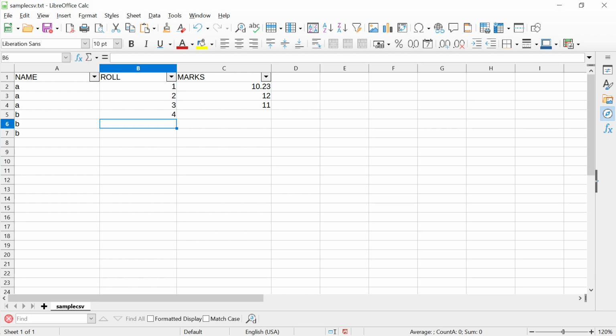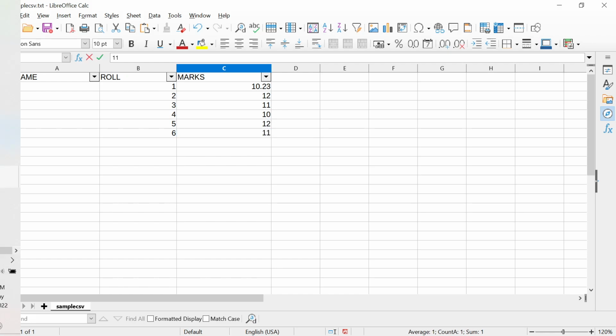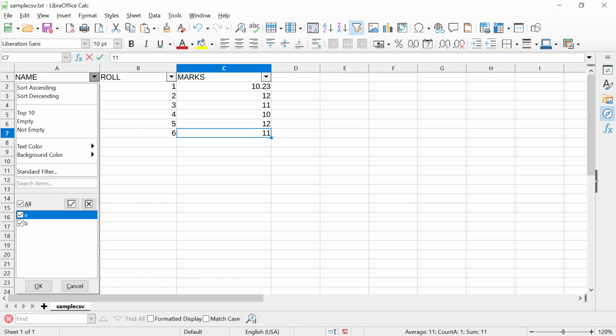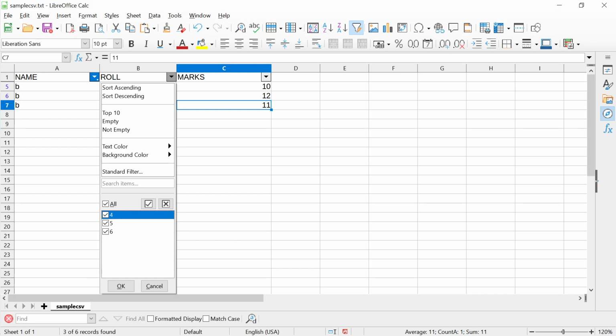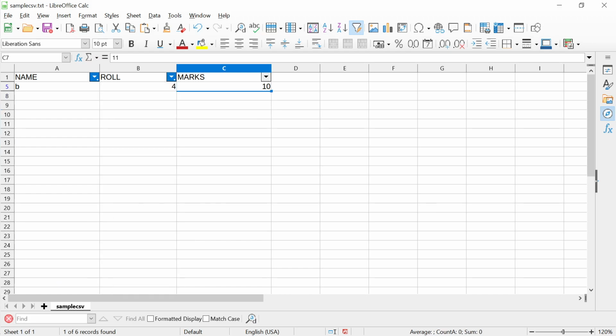Let's say this was 4, 5 and 6, and this was 10, 11, 10, 12 and 11. So you can filter this. You just want to filter with B values, so you'll see only the B values. In this B, you just want to filter values with this 4, then you can do that over here. And the same way, you can just get the rows, and if you want to copy this also, you can copy this and paste it anywhere in another sheet or something.